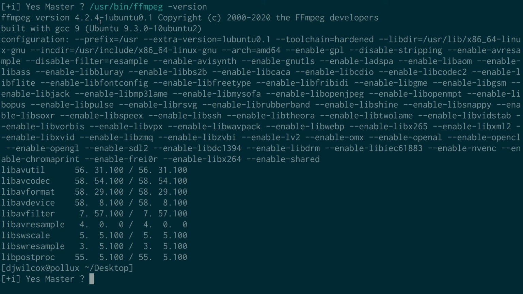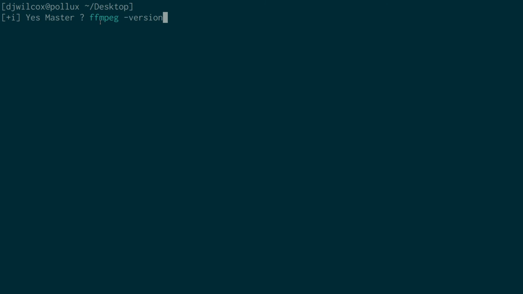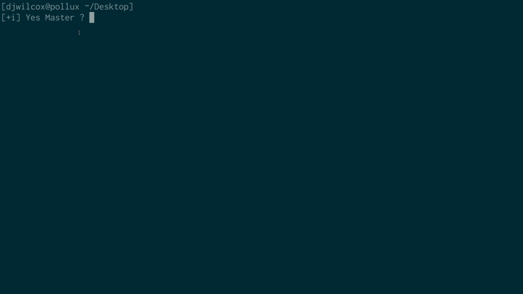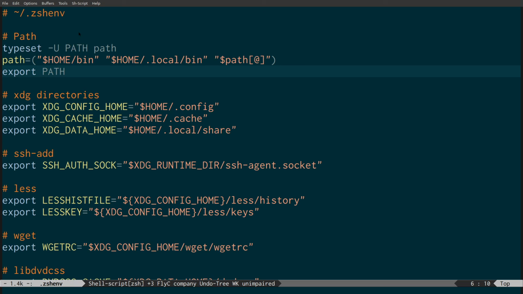4.2.4. As I said, you need version 4.3 of ffmpeg or later, because that's the release where the xfade filters were added. So by default, if you're on Ubuntu 20.04 long-term release, your ffmpeg version will not have the xfade filters. That's why you need to make sure you're running a version of ffmpeg greater than 4.3. If it's not working, that's the reason why. So that's the path setup for ZSH.